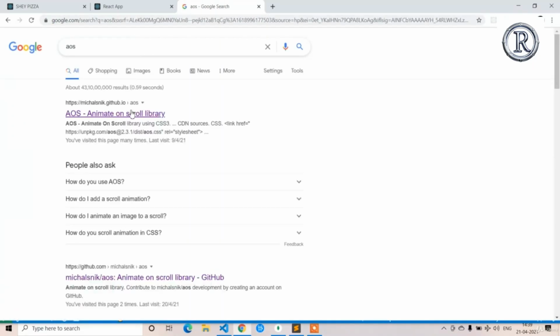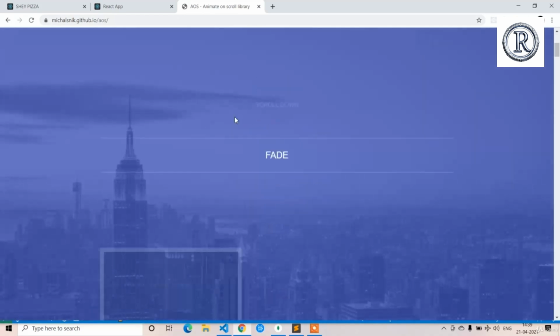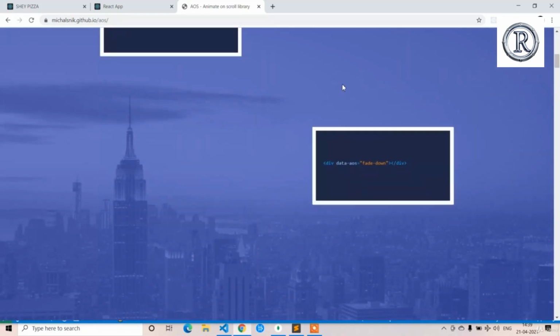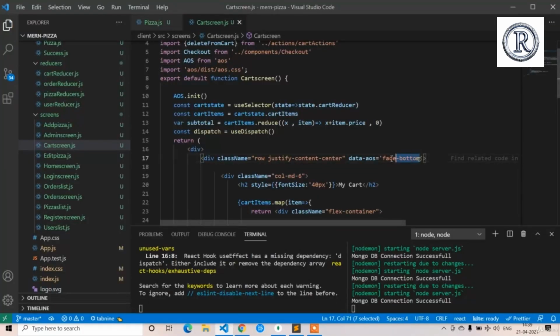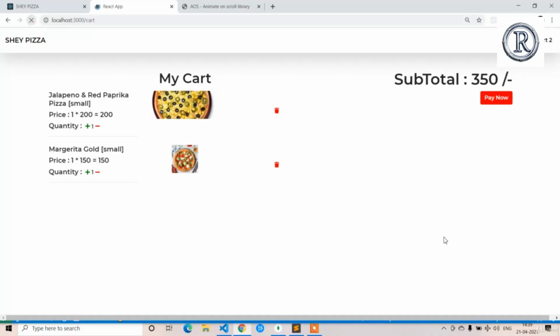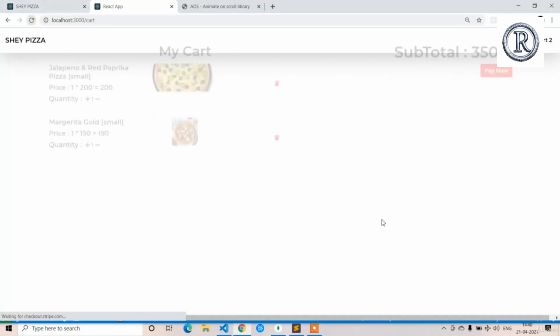If you don't remember this, you can simply go here. If you want a div coming from top to down, you just need to write the fade-down class. So AOS fade-down, paste it here. Instead of fade bottom, you just need to write fade-down. Control S. Now it should work. Refresh. Here you can see it is working.